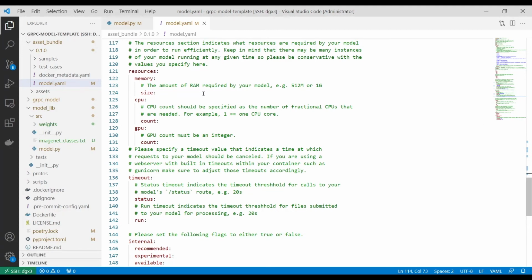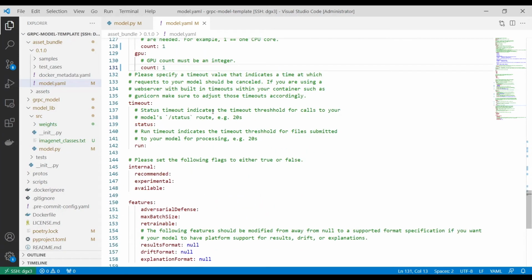Starting with memory. This weights file is a decent size, so we'll allocate 4 gigabytes of RAM here and indicate that we want this to run on 1 CPU and 1 GPU. Moving down a little further, we have to fill in these timeout values for both status and run. Remember, this container will respond to 3 remote procedure calls: status, run, and shutdown.